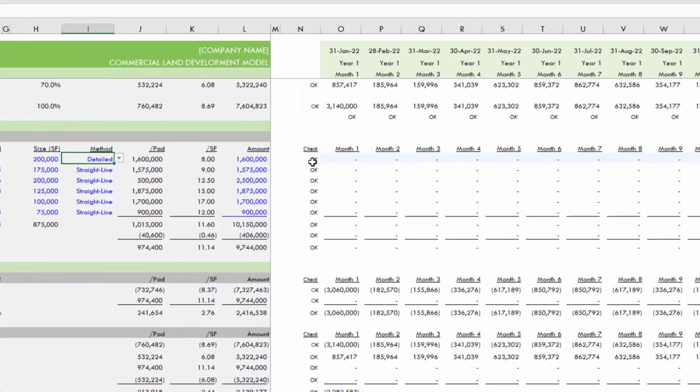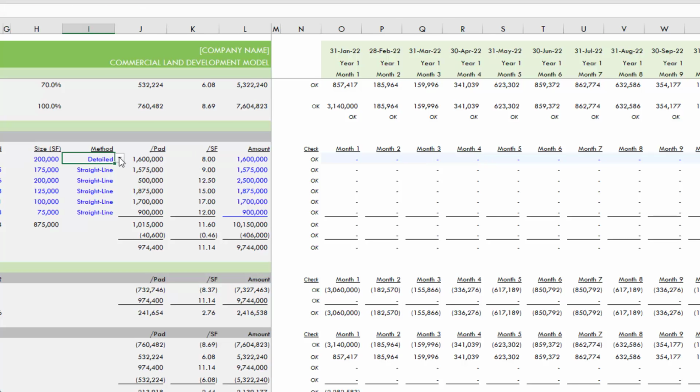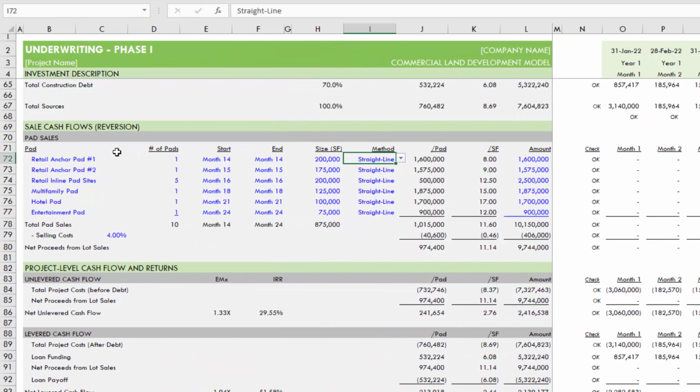You can also detail it, where you say, let's say there are 3 units, and 1 unit sells in month 12, another unit sells in month 17, and the last one sells in month 19, and you detail those out. You also have an error check that helps you determine whether your total sale amount, and this is gross before costs, is equal to what you've forecasted out to the right. In this case, though, I'll toggle this back to straight line.